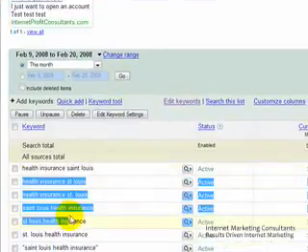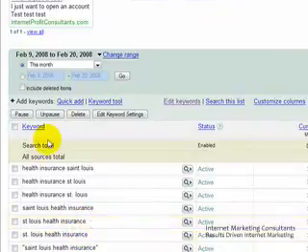Okay, so this is giving you a pretty good idea of how to set up the keywords on your very first ad.